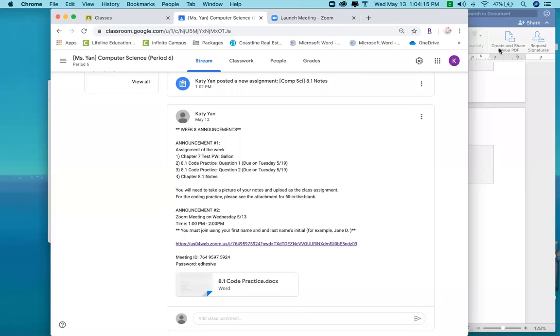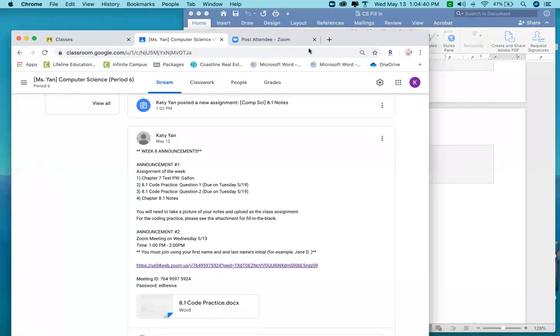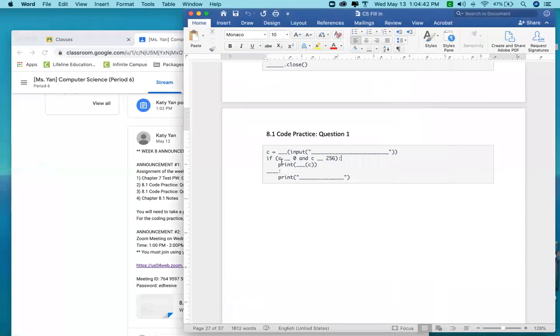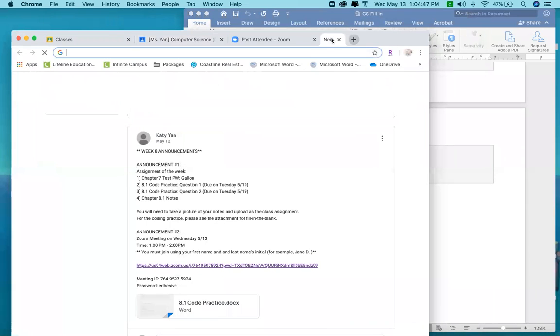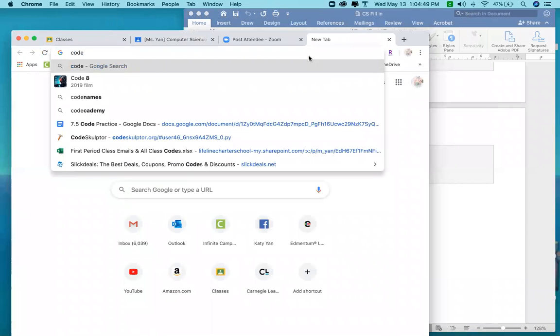And then announcement 2 is just Zoom today. So I want everyone to open up the 8.1 coding practice, so as I'm doing it, you can type at the same time and you can just copy and paste that onto CodeSculptor or your other work. Okay. So let me copy this onto CodeSculptor.